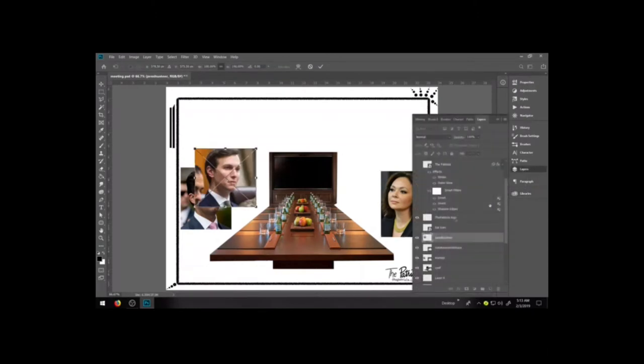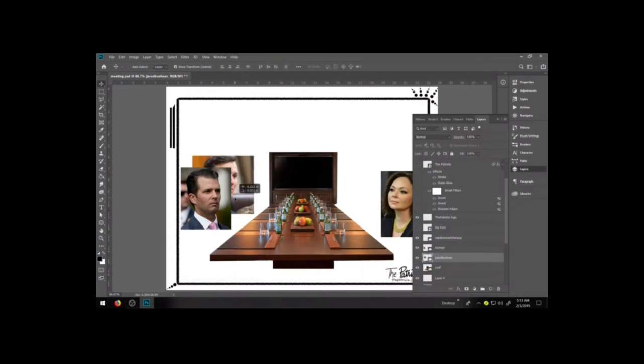We're going to put him behind him. And it's okay that his face is sort of blocked because we're going to be cutting out the background of Donald Trump Jr.'s image there. This is just to kind of get them set up.